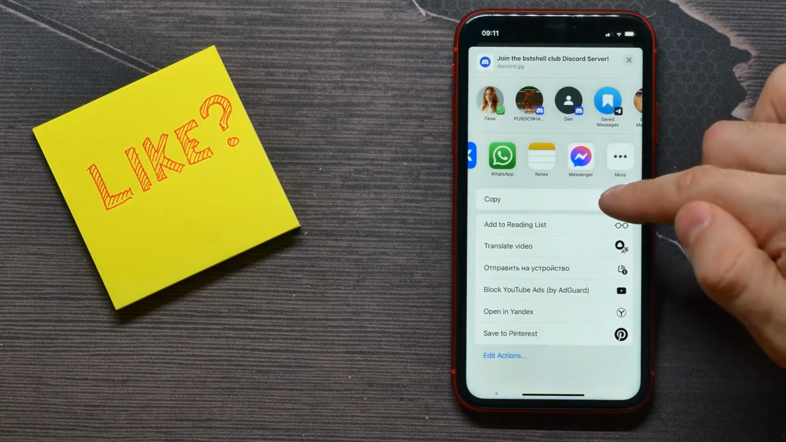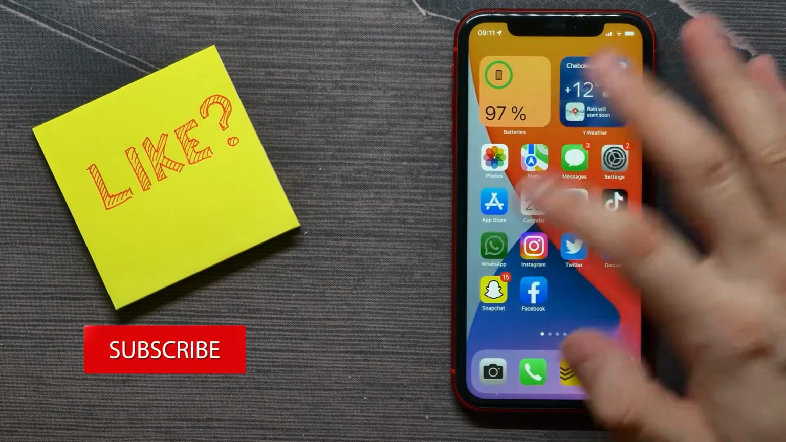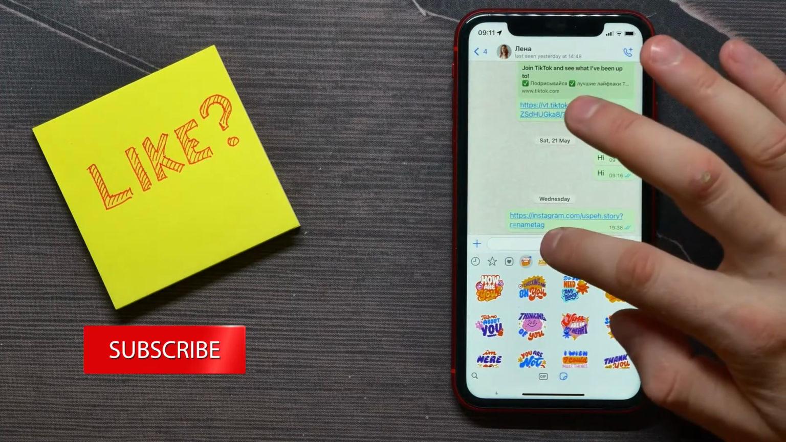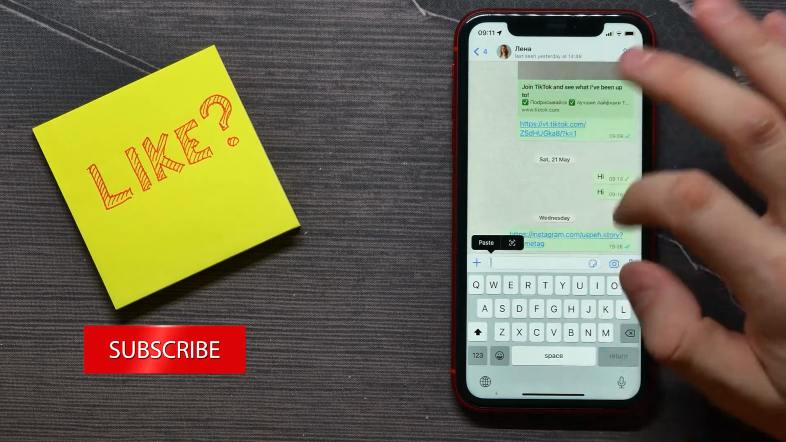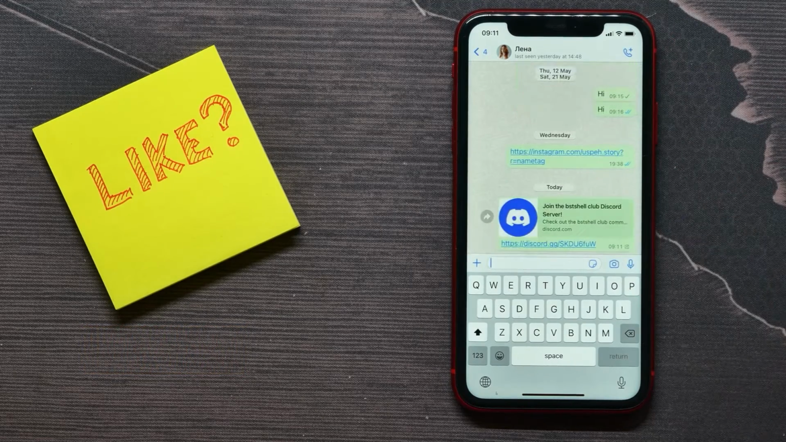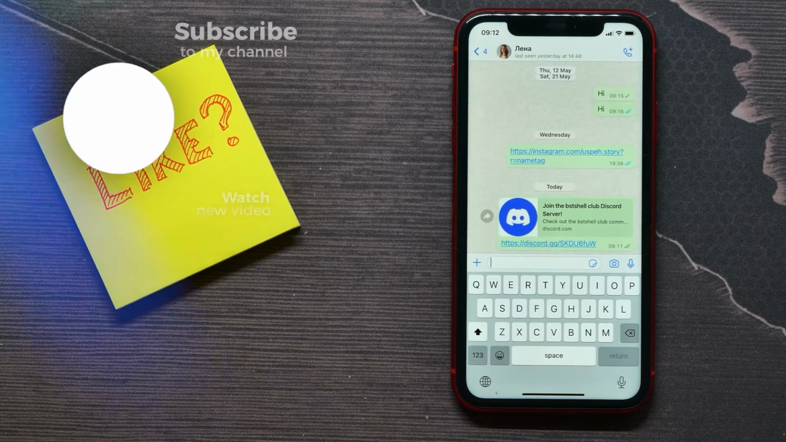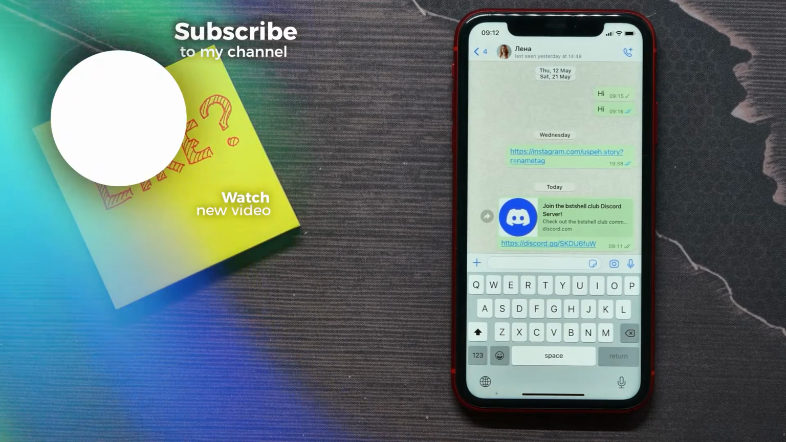Also here I can copy the invitation link and then I can open up WhatsApp, for example, tap here and paste that link to that person and send the invitation. As you see, that's a regular link, and if that person clicks on that link, she will be able to accept the invitation to join your server.